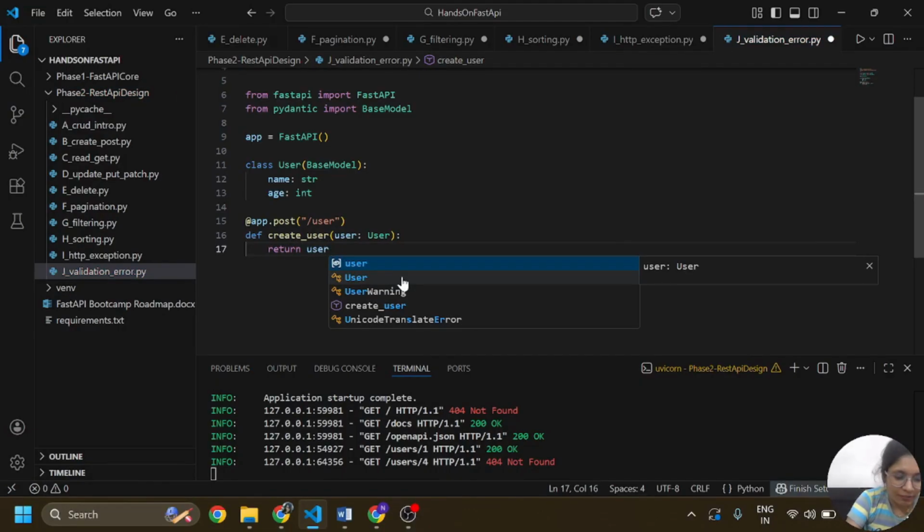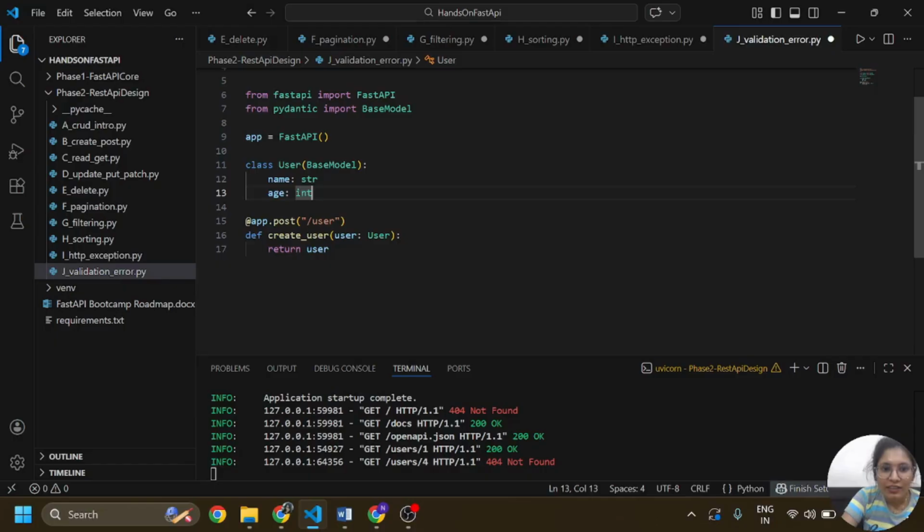After this I'm going to return user. So FastAPI automatically validates input data, whatever you are going to enter by using Swagger, I'm taking an example, or you can say by using any web. What you enter, it will validate the input data. If the data is wrong, FastAPI returns a 422 error.